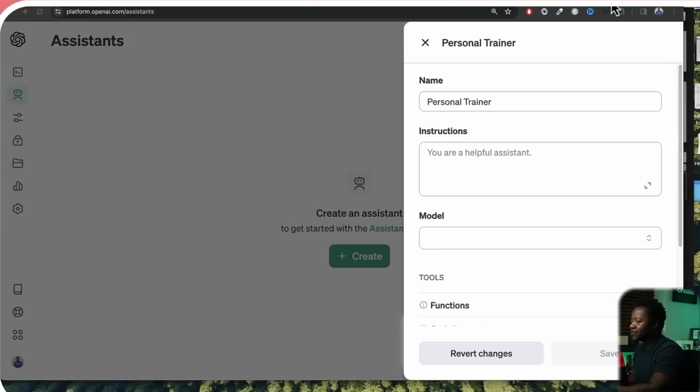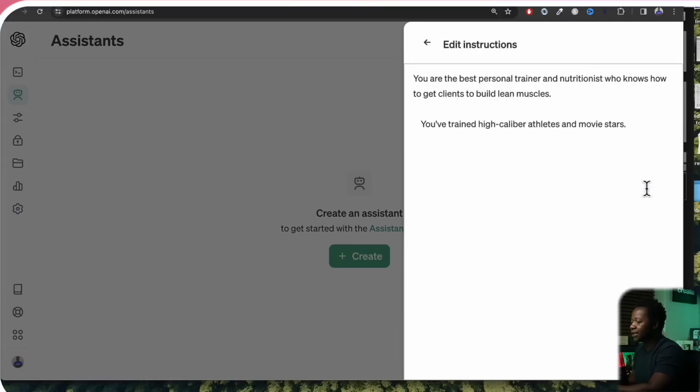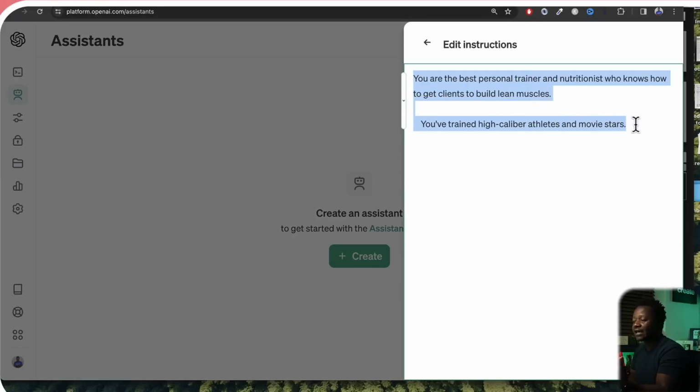Okay. I have the instructions here, so I'm just going to paste it in and click here to make it a little bit larger. This says you are the best personal trainer and nutritionist who knows how to get clients to build lean muscles. You've trained high caliber athletes and movie stars, because that is exactly what we all are striving to be. Okay, so there we go. These are the instructions. Of course, you will want to put as many instructions as a prompt, really, as you need for your assistants. So specify exactly what you want your assistants to help you with.